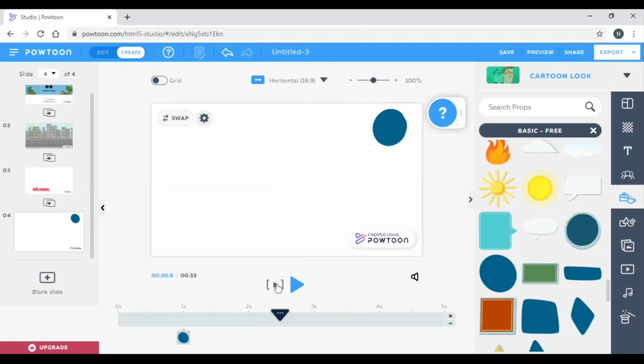And now when I play, this ball will rotate in its path and move here. So let us see. This ball will rotate and reach here. So this is how you can use this A to B feature in Powtoon.